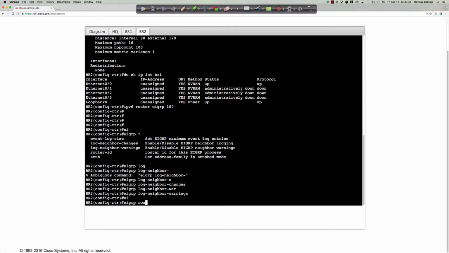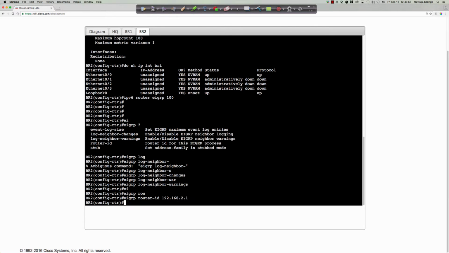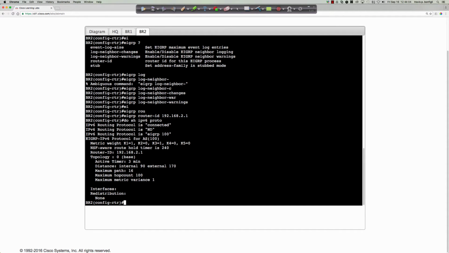But then we can also say EIGRP router ID. And this is where I, again, put in a 32-bit dotted decimal value. And again, it's not being used as an IP address. It's being used as the EIGRP router ID. So now when we say do show IPv6 protocols, you can see that the router ID is now clearly defined.